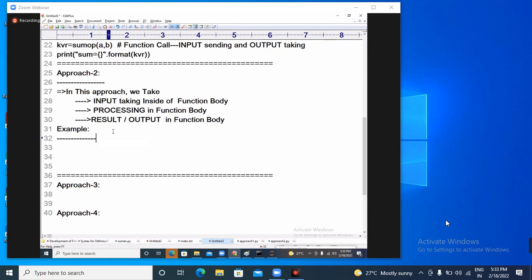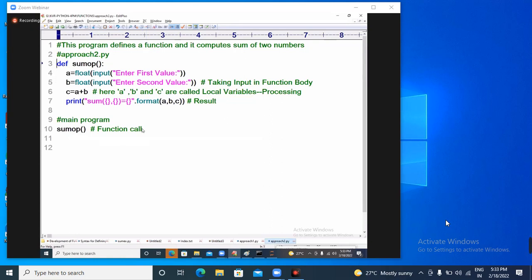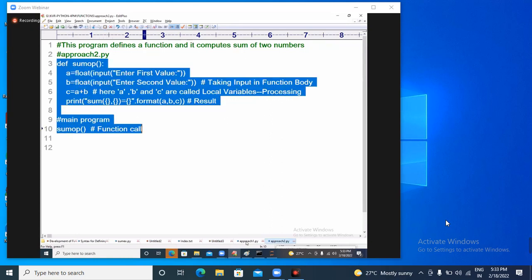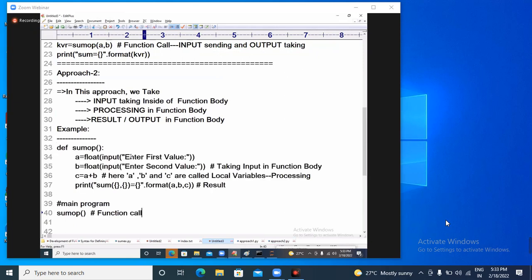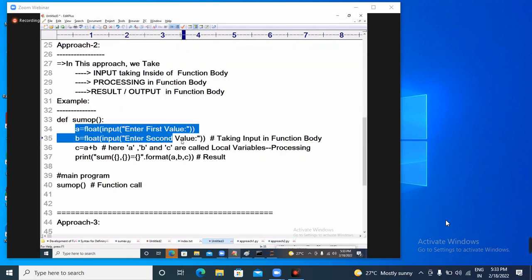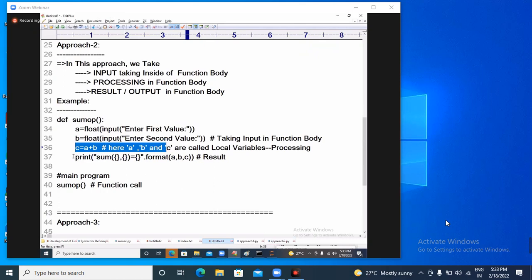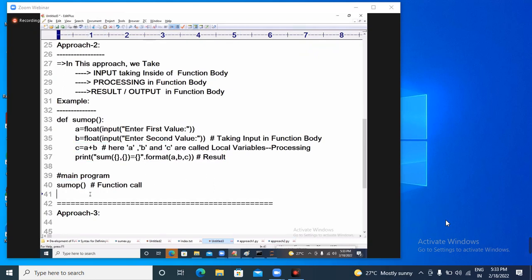What is an example? You see, my dear students, I will take it in this area. I'm going to give you the example here. Taking input here, processing here, I'm printing the result. Just call the function.